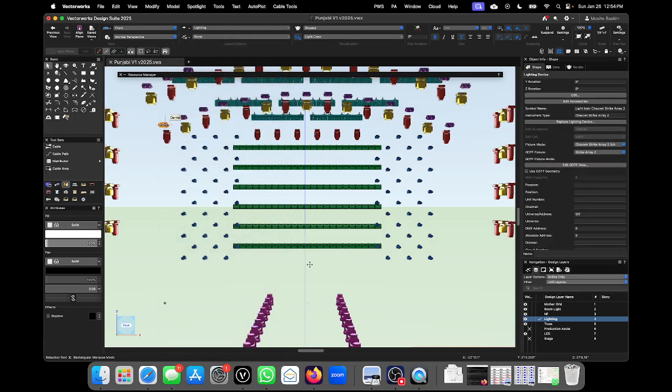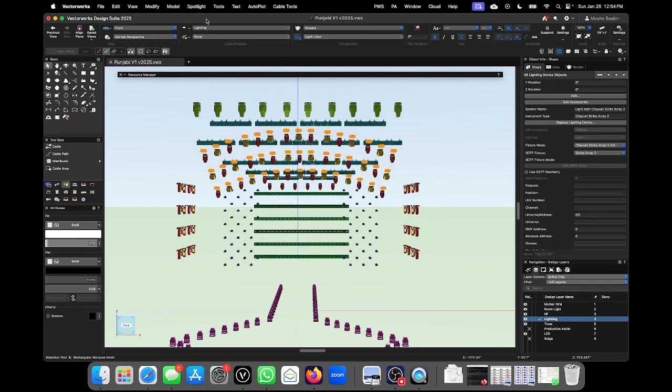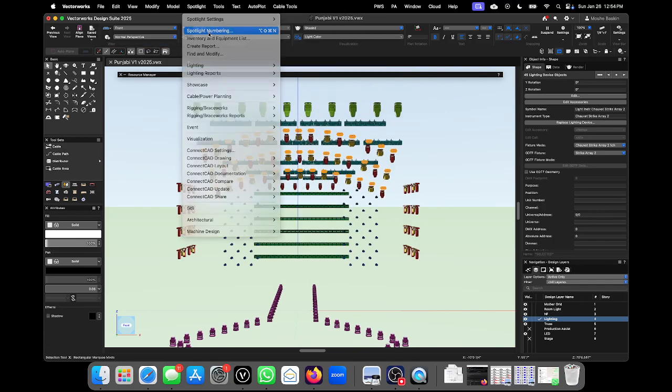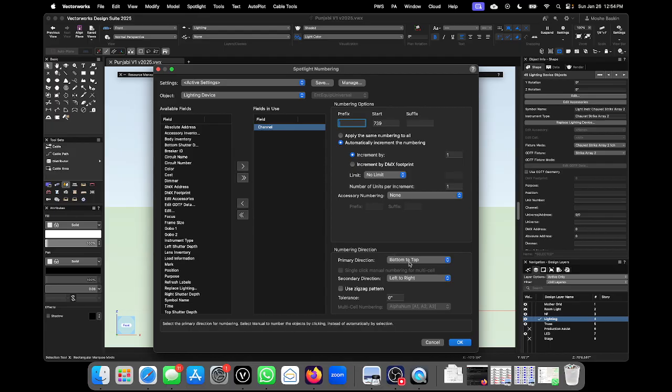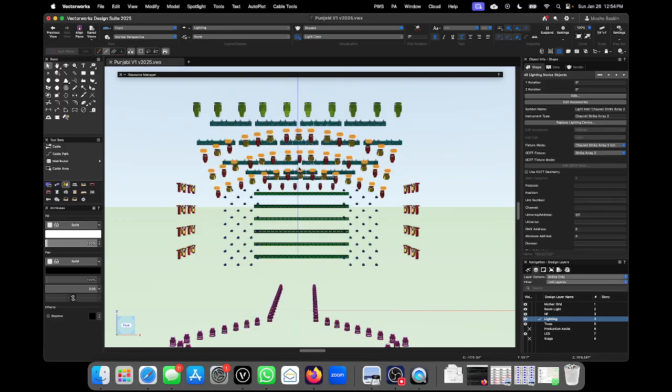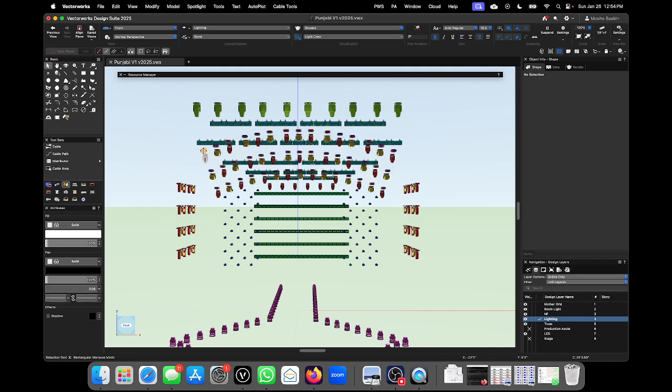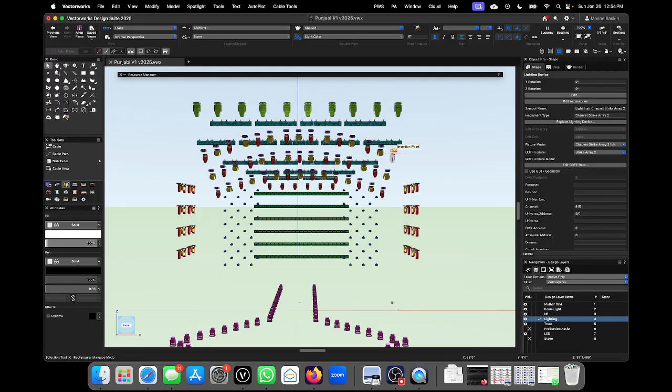Okay, and now last but not least, the blinders. Select all the instrument type, and we'll start those at 801. So spotlight numbering, bottom to top, top to bottom, I don't even know anymore. We'll do 801. Let's see where this starts. 814, 815. Huh. Oh, I know why. Because bottom to top and right to left is not the same.